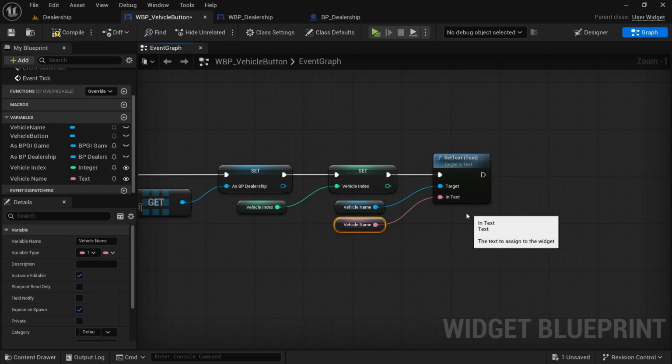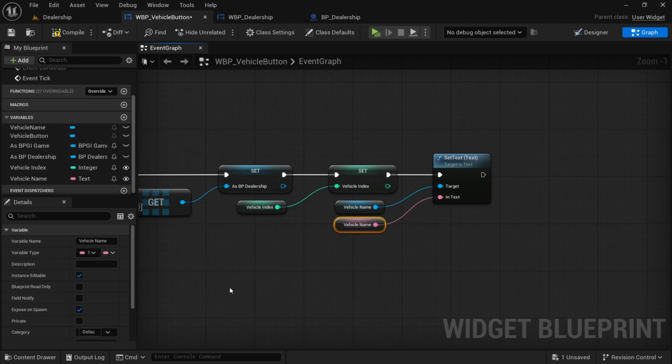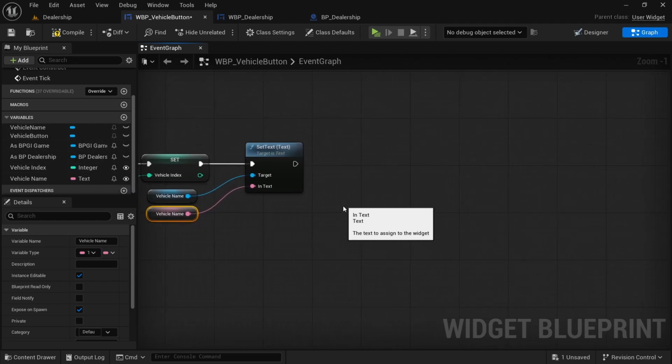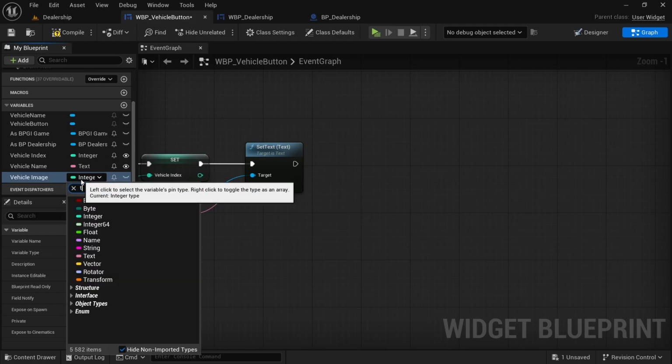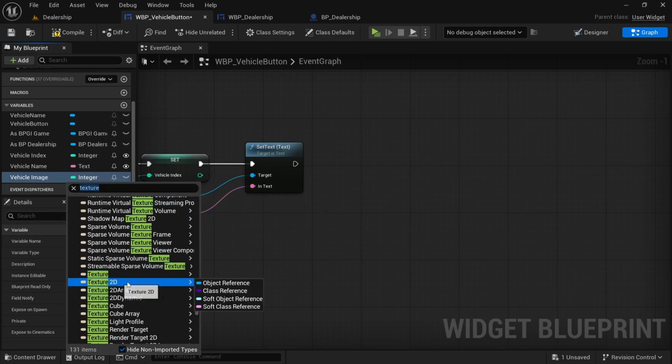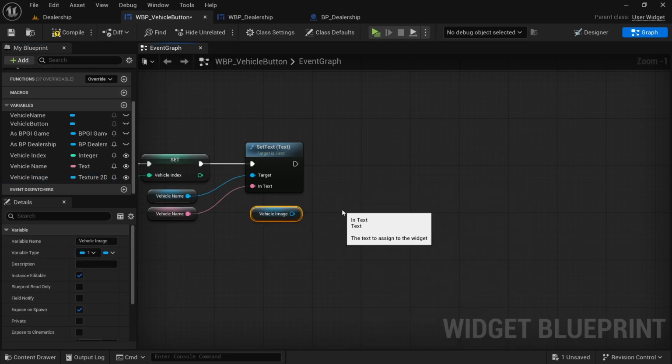If you are using the vehicle's image instead of the vehicle name, you drag in the variable for your image. Let me show, we're going to create a variable here real quick. We call this vehicle image, and it's of type texture 2D object reference. Then compile, and we also make it instance editable and expose on spawn. Then you would drag this in instead of the vehicle name, and use this as, oh no, let me just show this in the designer real quick.